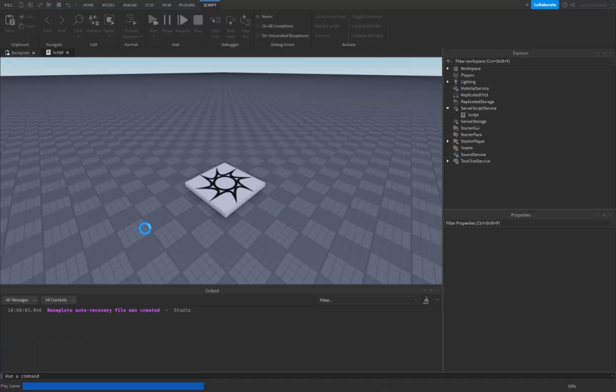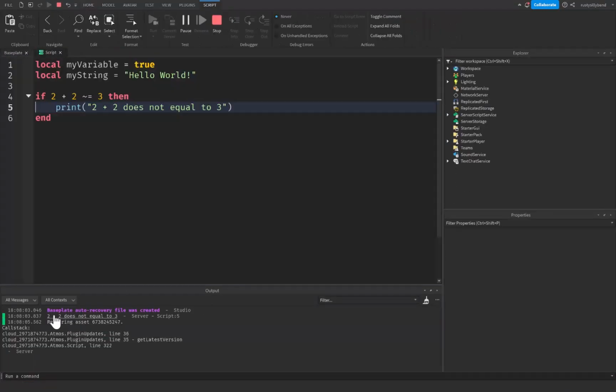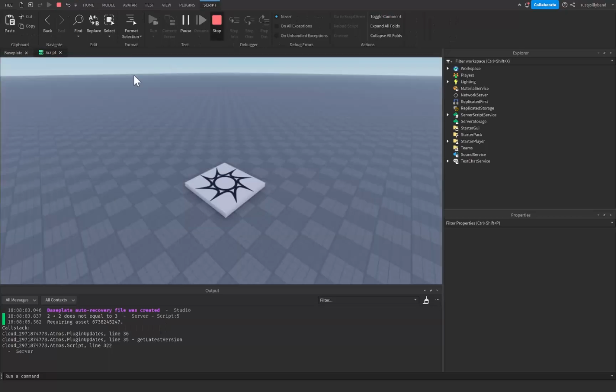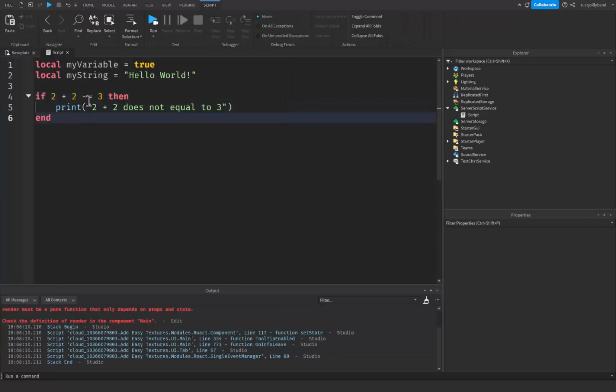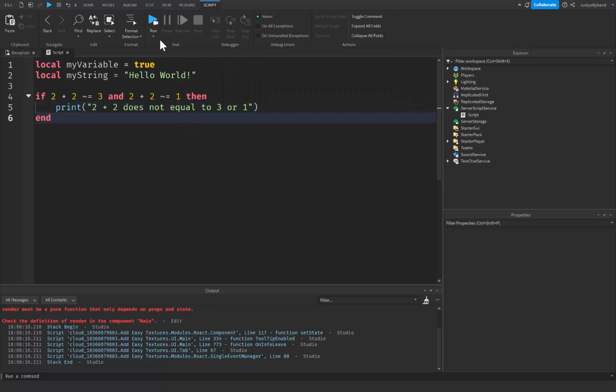So now if we run the game inside of here, you can see it's going to print out 2 plus 2 does not equal to 3, because it does not equal to 3. And that is pretty cool. A few other things you can do is you can write "and" inside of here. So we're going to check if 2 plus 2 does not equal to 3 and 2 plus 2 does not equal to 1, then we're going to print out 2 plus 2 does not equal to 3 or 1. Pretty simple.